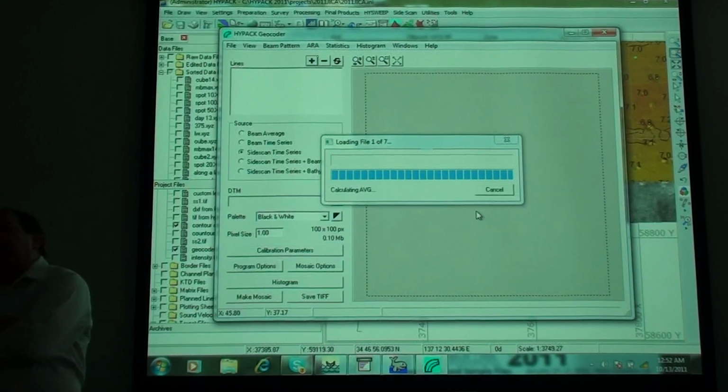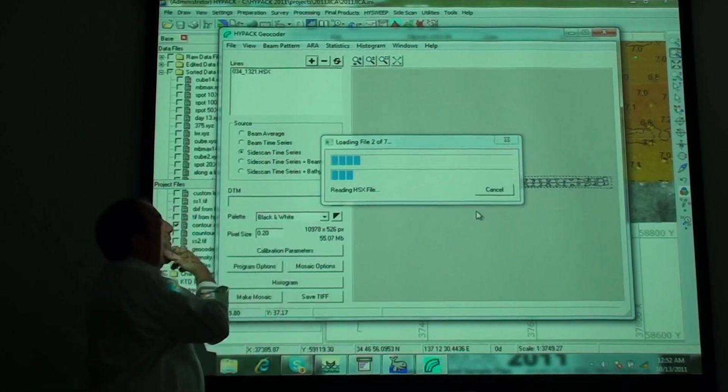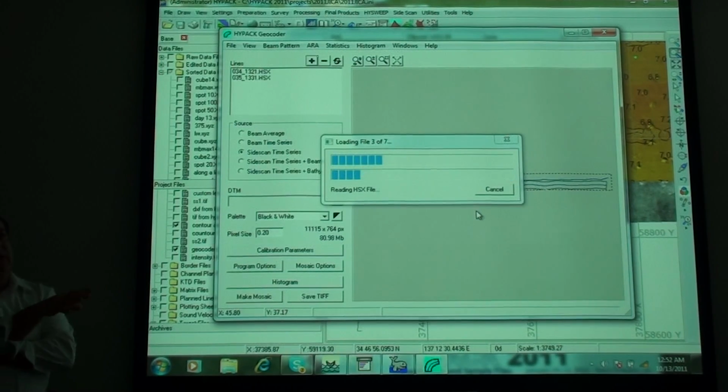Probably on par with Q in terms of the time it takes. It doesn't give me a little clock. It's going to go through. It's like, okay, I'm almost done, and then it goes to the next one. And it'll do this a few times. So about 45 seconds, I can process 7 lines of data. 7 lines of multibeam data would take me 15 or 20 minutes.